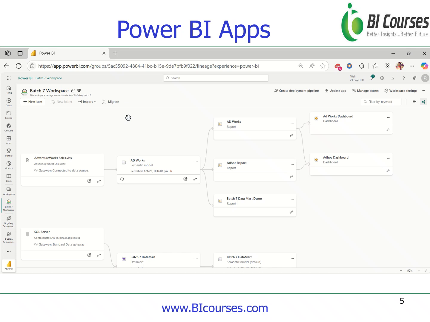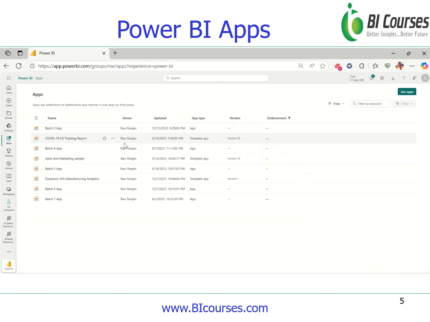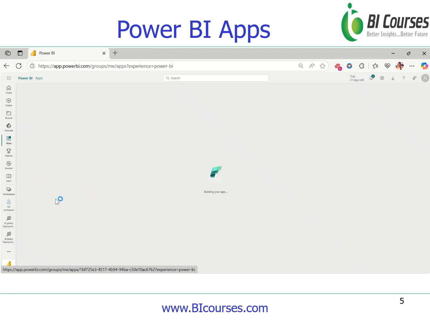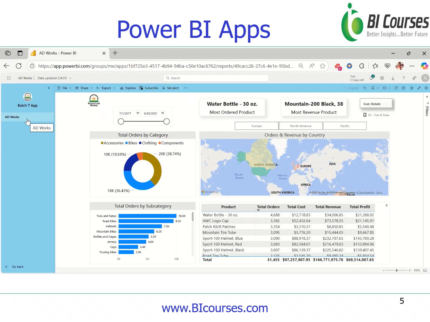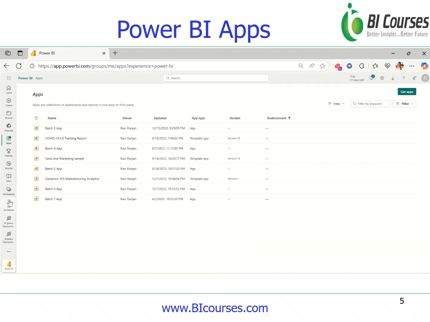Let's see where we can find the apps. We have a separate icon for apps in Power BI service. Once we click on apps, we will see different Power BI apps available to us. Each app is associated with one of the workspaces created by us or available to us. Let's talk about Batch 7 app. We can see just one report hosted in here. Let's go back and try to update this app.